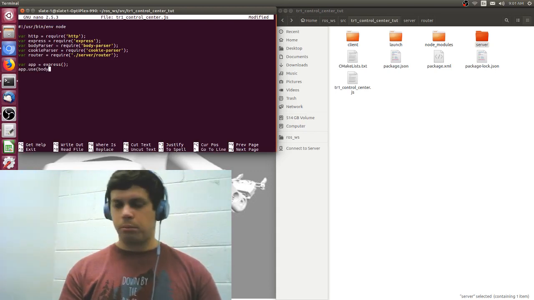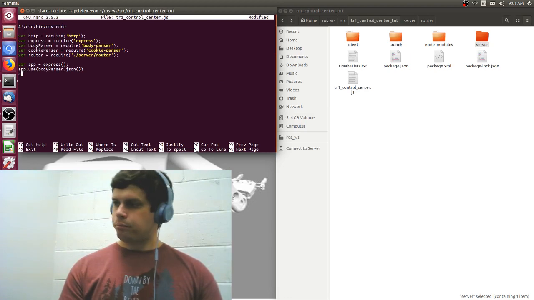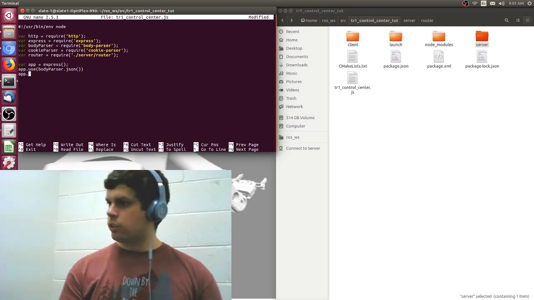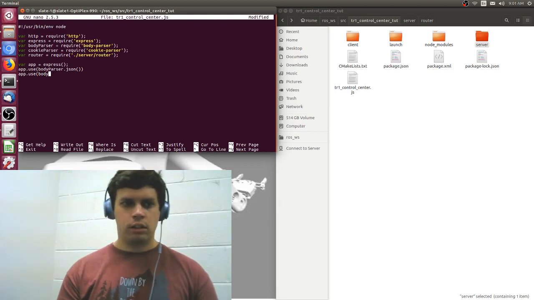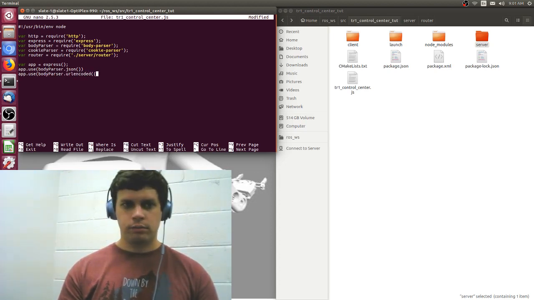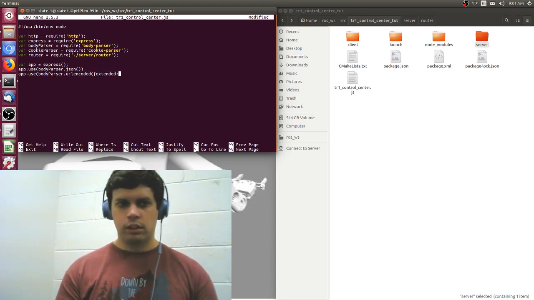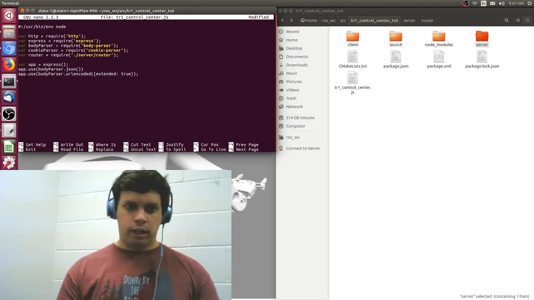App.use. We're going to use the body parser.json middleware, and then we're also going to use, let's see, URL encoded, extended true. There we go. Okay.